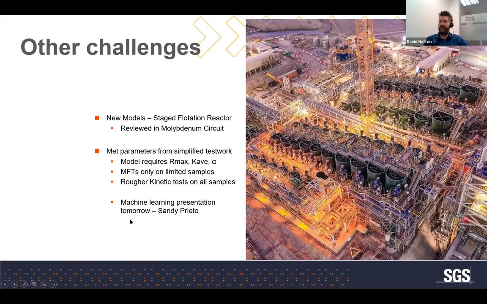Okay, other challenges, I'm not going to go into these in much detail. The SFR model, I'll go into that a little bit in our moly circuit modeling. And then another thing was we couldn't do MFTs on all the samples. We had over 1,000 samples tested, and the MFT test is a very robust test with a lot of analysis, and so it wasn't done on all of these samples, and so we needed to populate the MFT results on the samples we only had standard kinetic tests on.